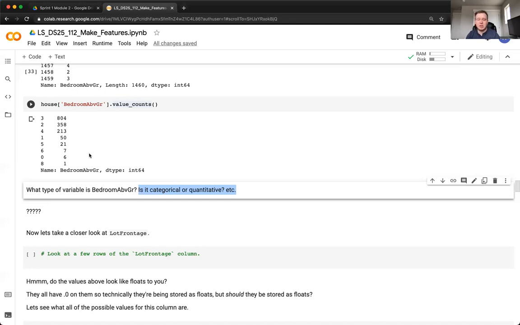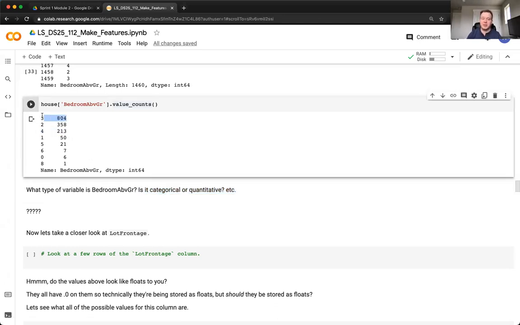Another word we can use to describe this column is ordinal. Ordinal means that there's an order to it. 4 bedrooms is more than 3 bedrooms, and I can say that definitively, right? I could sort these from the most number of bedrooms to the least number of bedrooms, right?